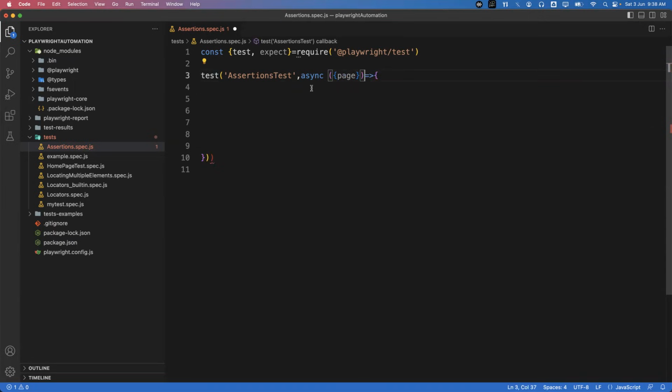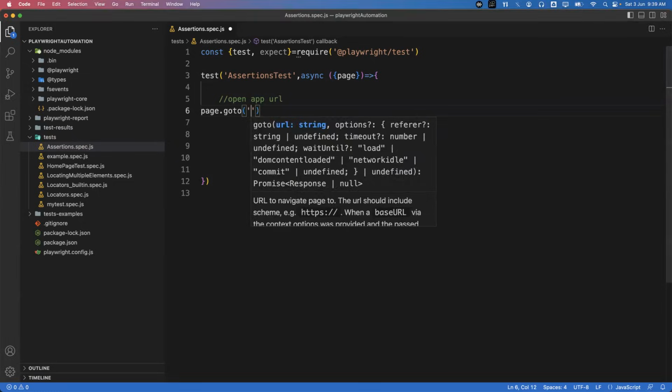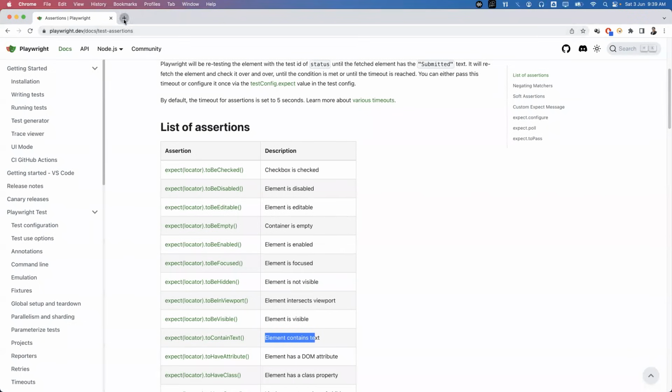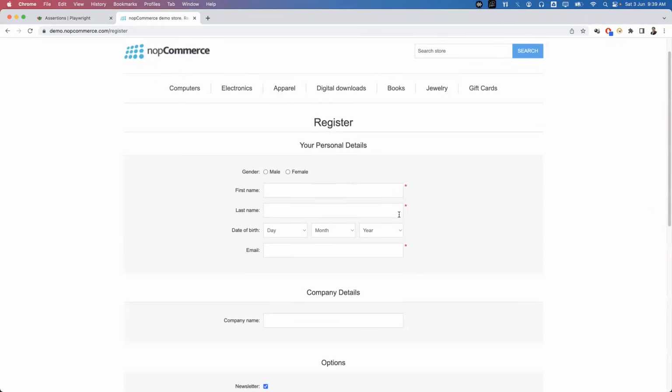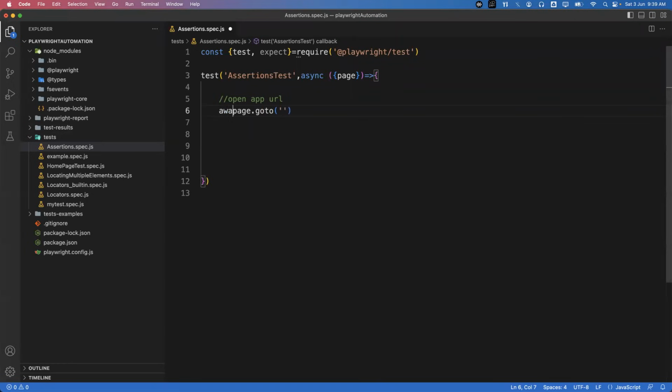The first thing is to launch our application. To do that, we first need to open the app URL, so we call a method called goto: page object dot goto, and here we specify the URL of the application. Let's go back to the application in the browser; this is the registration form I'm trying to use, and I'm going to apply different types of validations on these particular elements. Whenever we use the page object, we have to use the await keyword to resolve the promise. So await page.goto with the URL of the application, and this will navigate to the page.